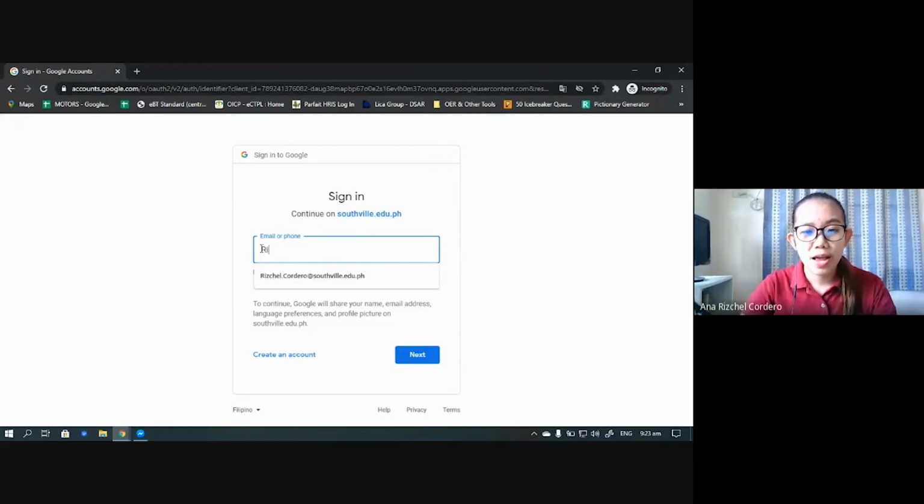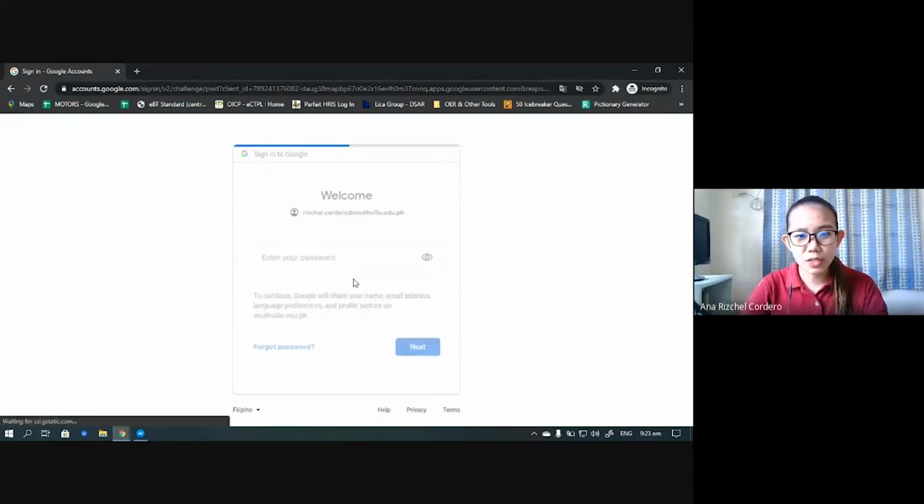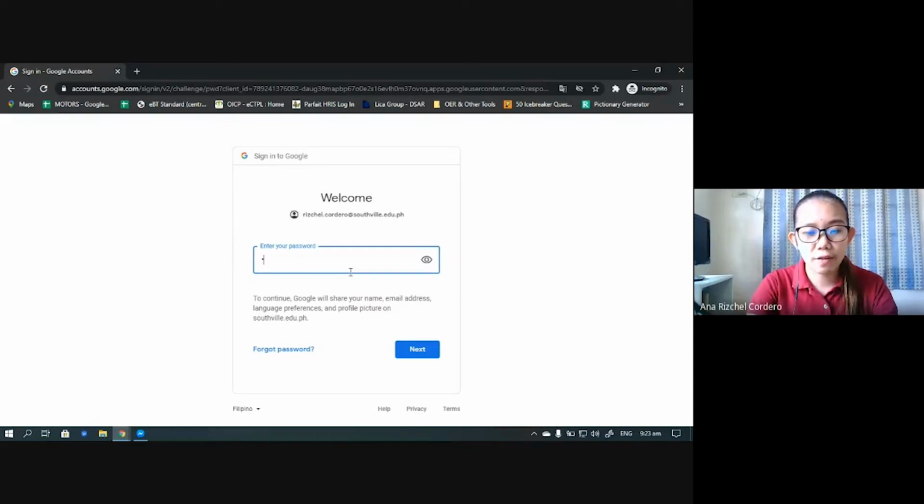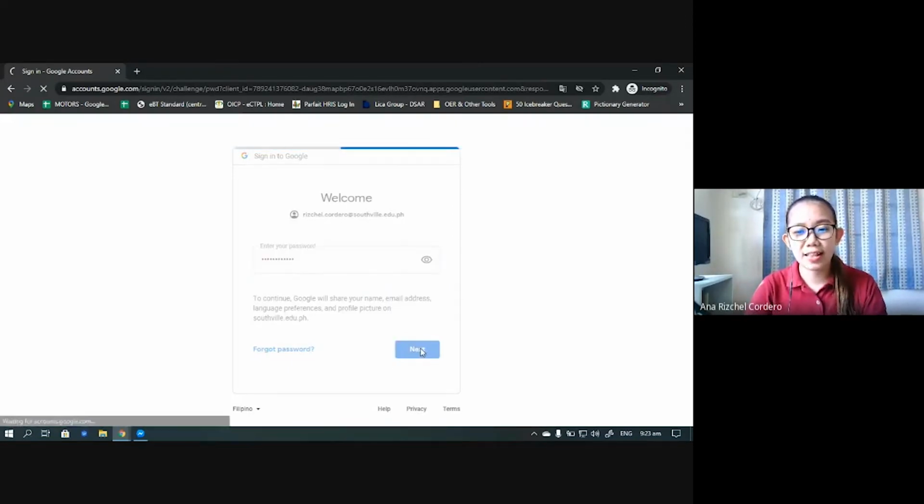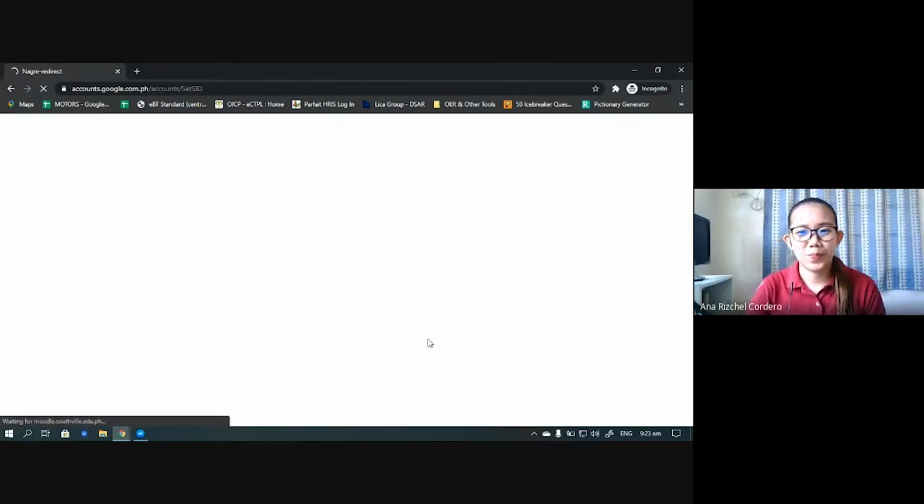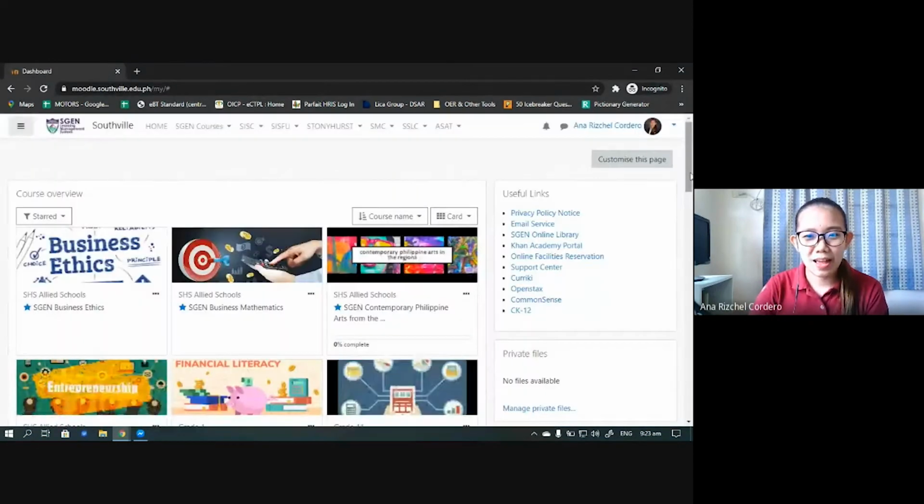So for now, I will be using my own SGen Gmail account. Just click next, and they just have to encode their password, and then click next again. I hope you will be able to follow the instructions.